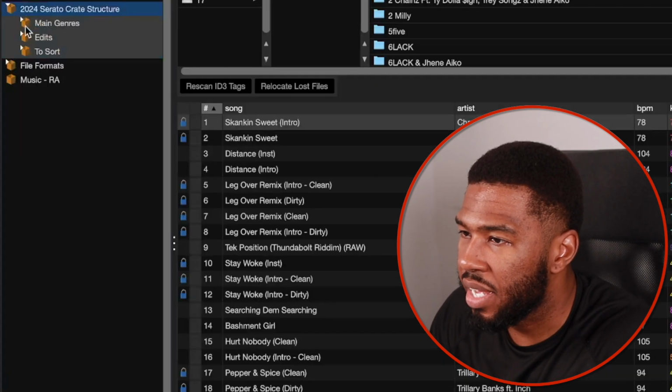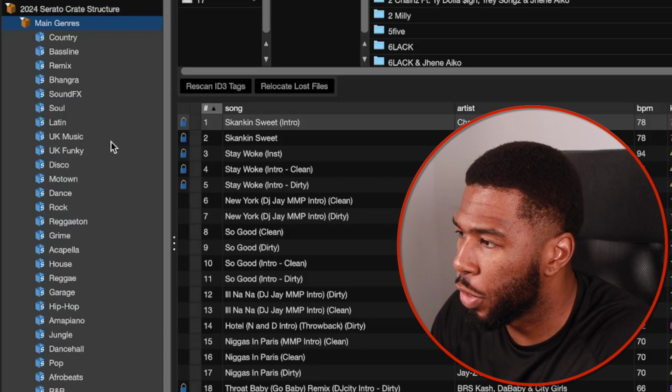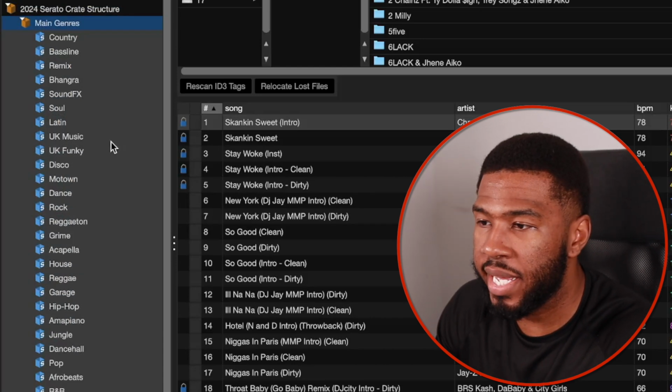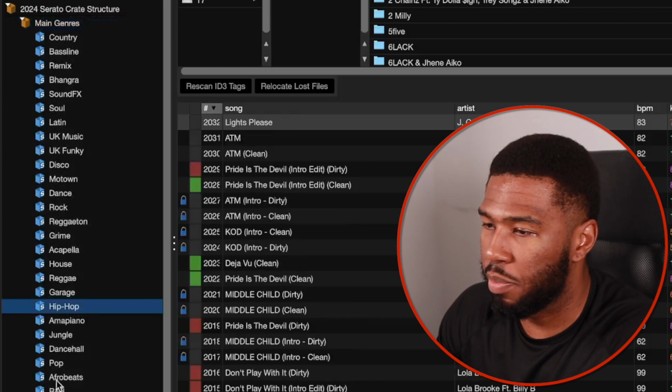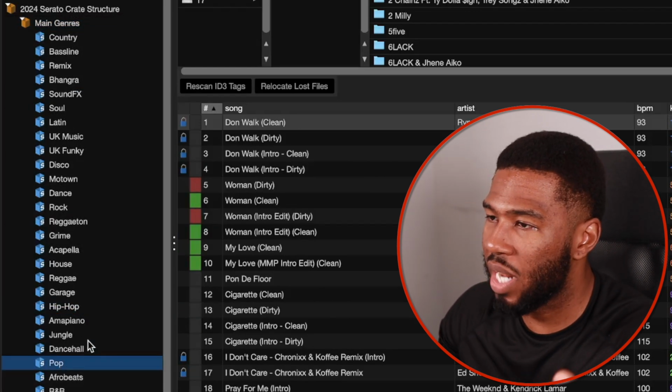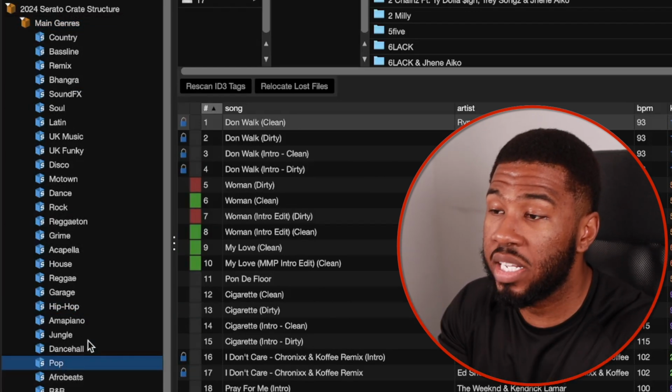So in here, we're gonna have all our main genres. So it's gonna be a central location for the DJ. So if they wanna play, I don't know, hip hop music, they can come into here. If they wanna play pop music, they can come into here. But we wanna make sure that all their tracks are inside this crate structure.